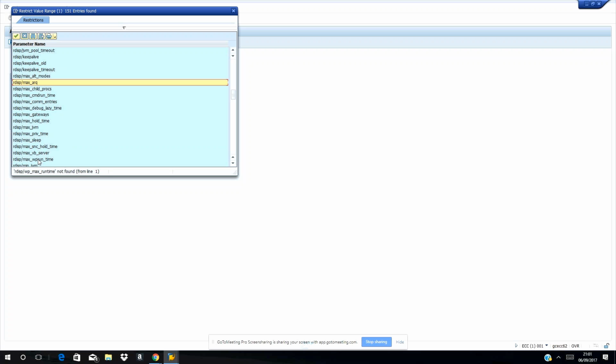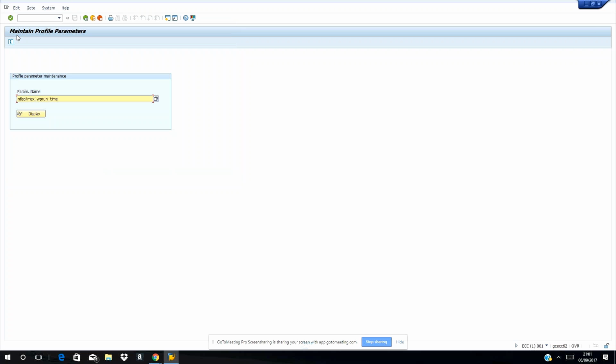That is one. Yes. Okay, by default, work process runtime. Select this one. Just click on it. Select the OK button. Click on OK button. Okay, now see this. What is the default value? Just click on display again.